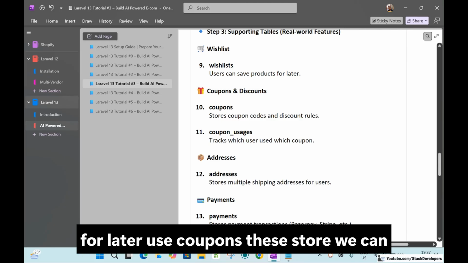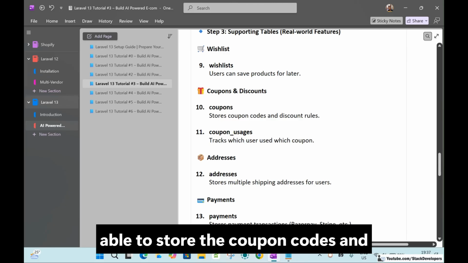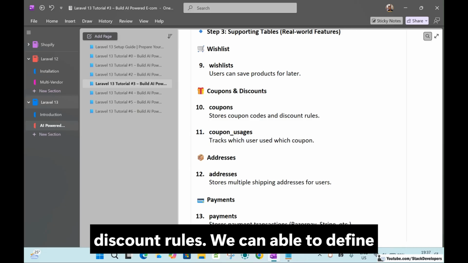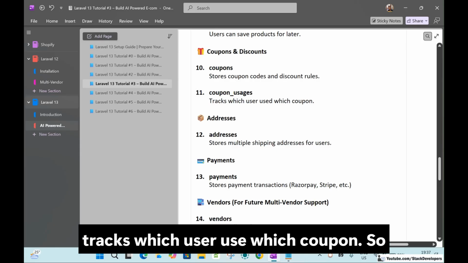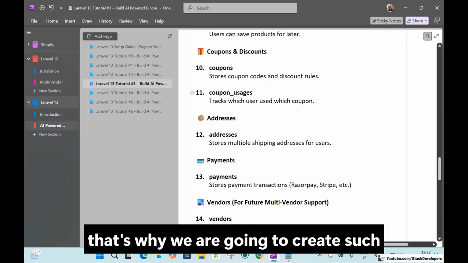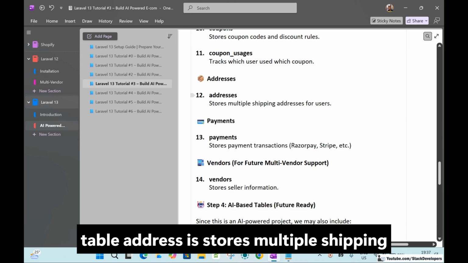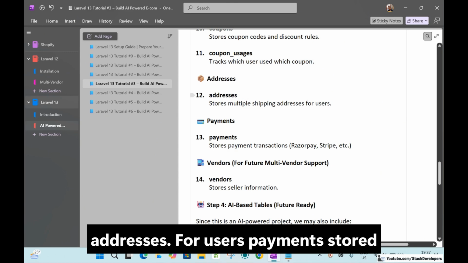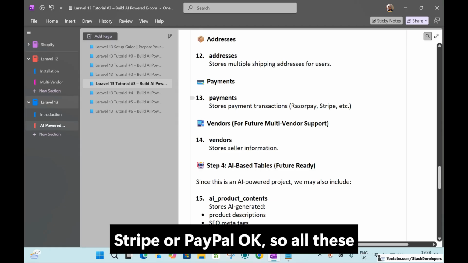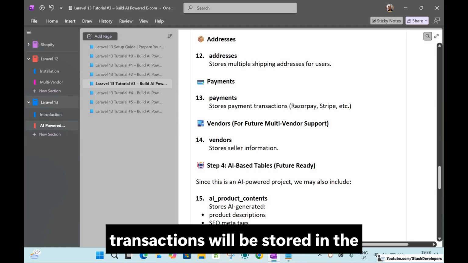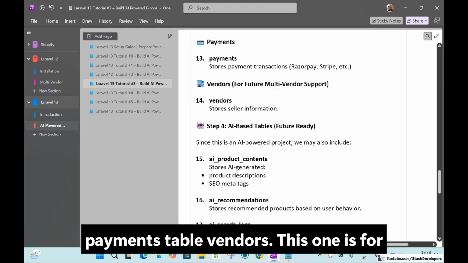Coupons: here we can store the coupon codes, and discount rules we can define from the admin panel. So coupon usage tracks which user used which coupon. So that's why we're going to create such a table. Addresses stores multiple shipping addresses for users. Payments stores payment transactions like Razorpay, Stripe, or PayPal. Okay, so all these transactions will be stored in the payments table.